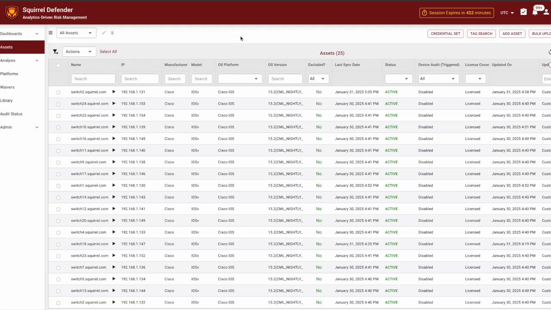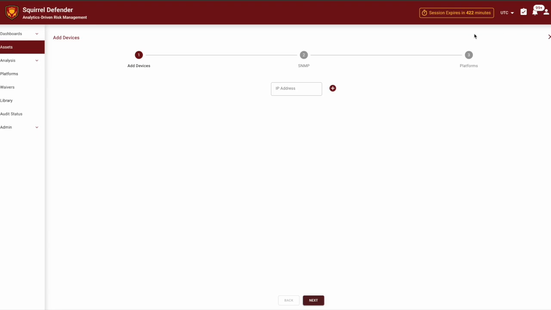Now we're going to add an asset to Defender. Like you would with adding a rule, a policy, an audit, or even an asset, you perform those actions in the top right section of the screen. We're going to go ahead and add an asset. We'll input an IP address for our target device. And then we'll click Next.